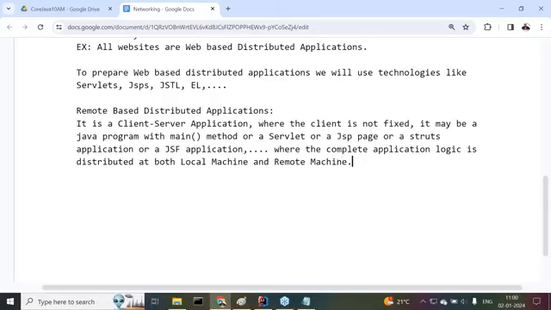In a distributed application, the application logic is distributed at multiple machines. Here the multiple machines are the client machine and the server machine. Client is the terminology I need to change: it is a local machine and a remote machine. I will take one very good standard example so that we can understand it clearly. This is a remote-based distributed application. Don't worry, I will explain that.